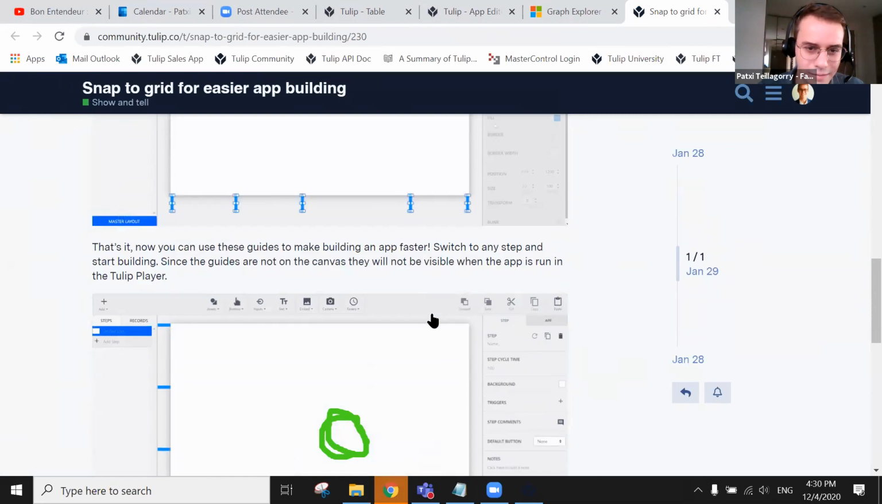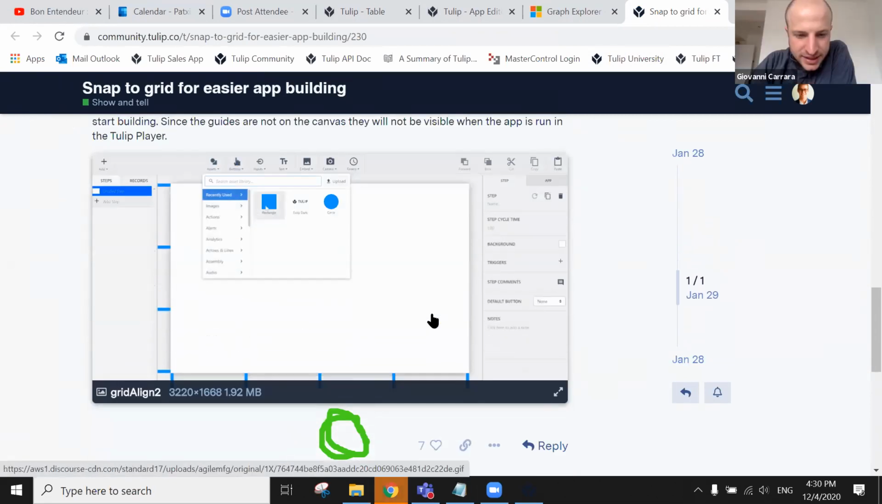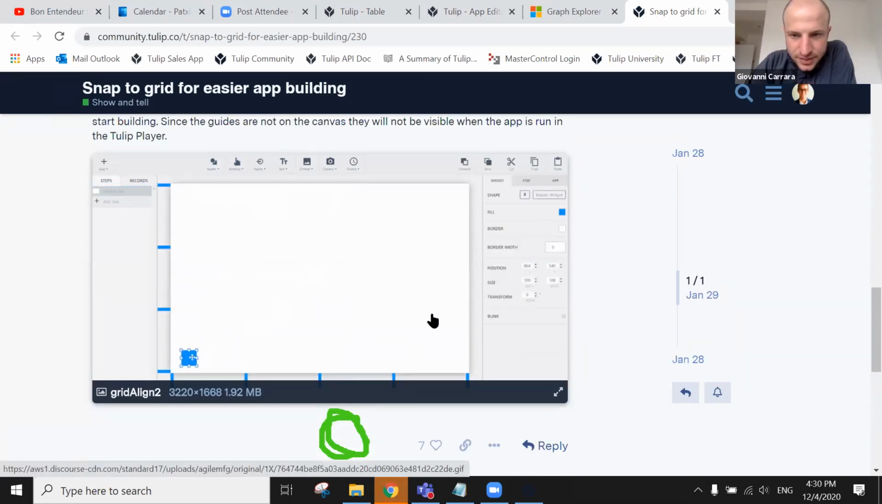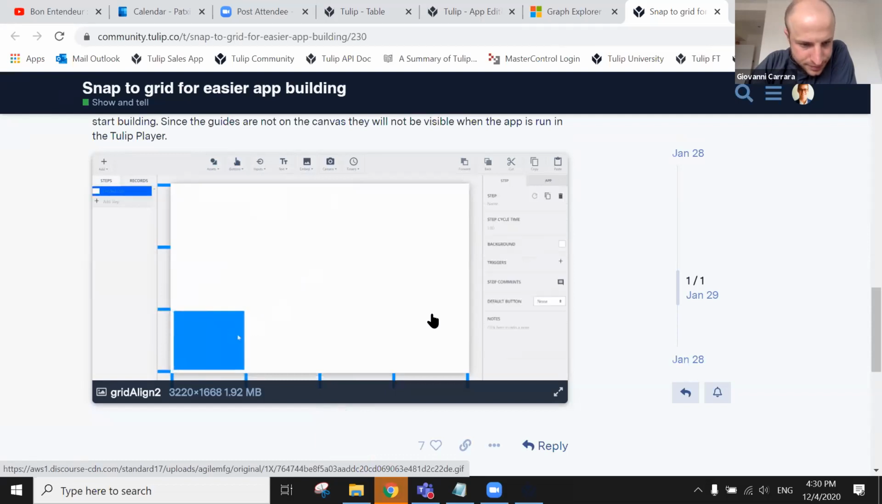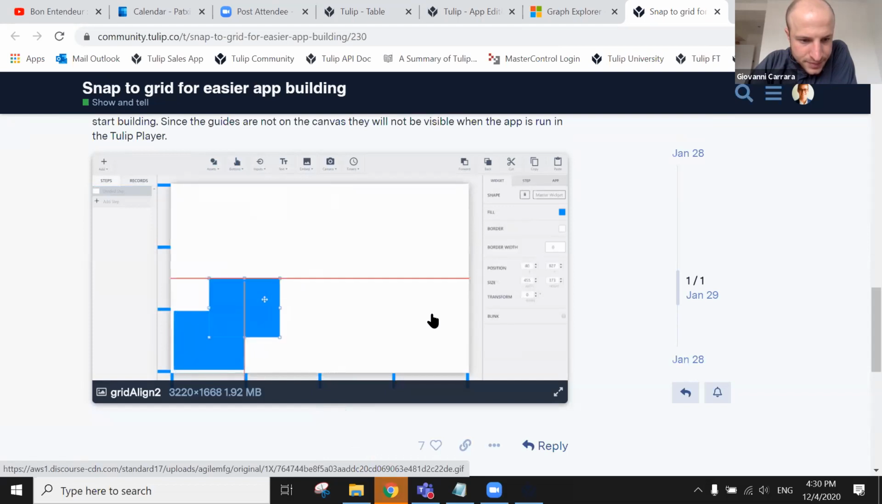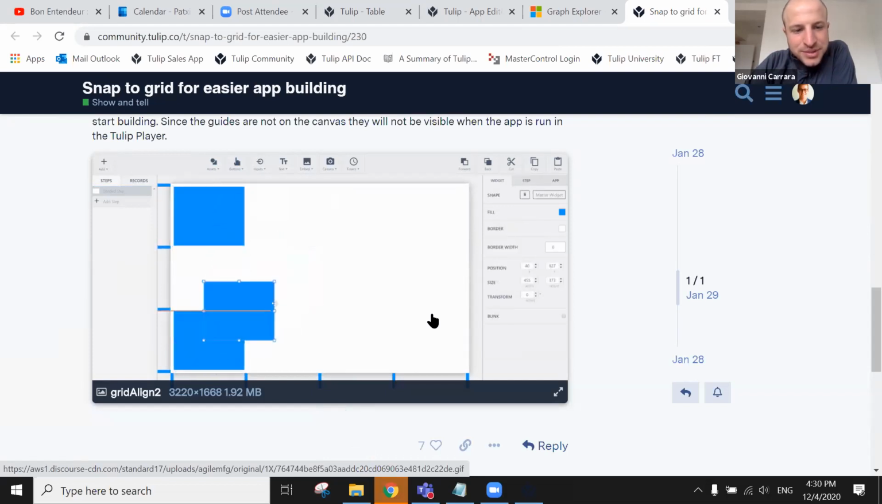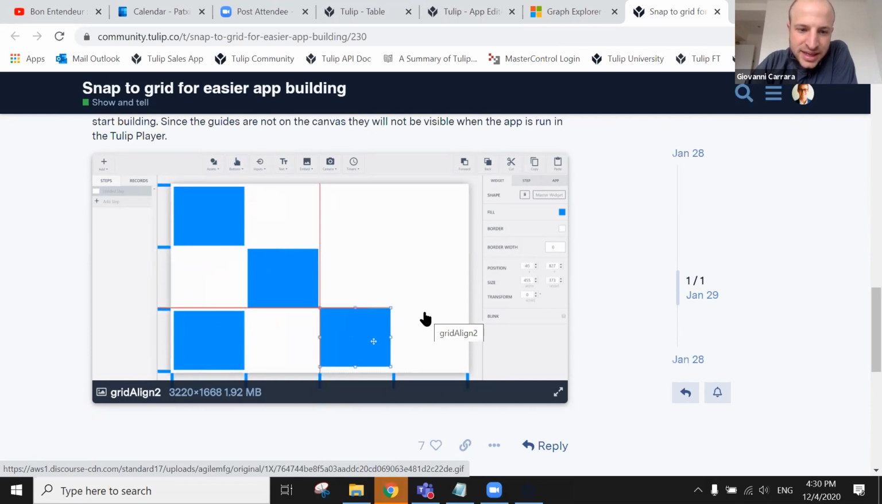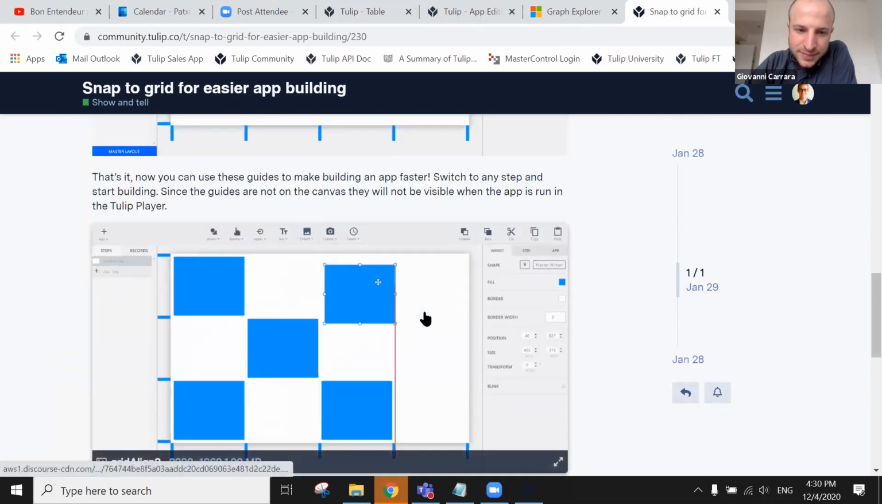Okay, he's putting something here and here. And you see, it just snaps like this. It's kind of like in Photoshop, they have those grids. It's a way of building out grids in Tulip.